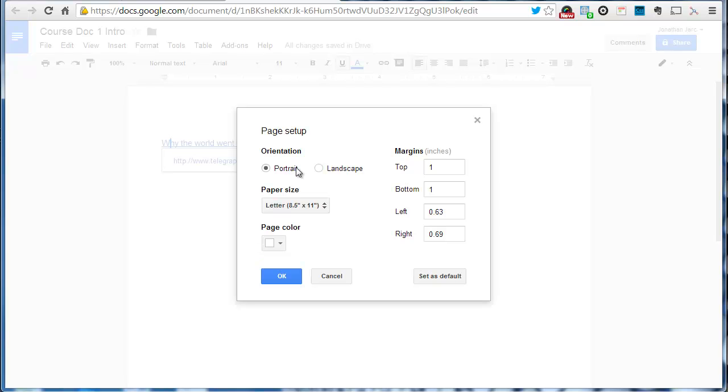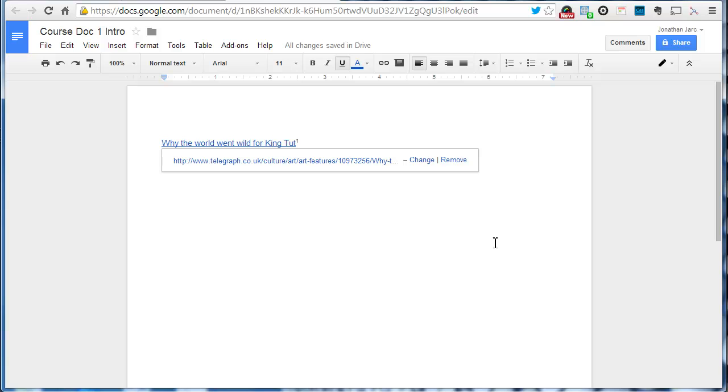So you have page setup, portrait, landscape, and then over to the right you have margin. So that will do it for the basic screen orientation for our Google Doc. Now let's look at actually getting some content in there and manipulating it.